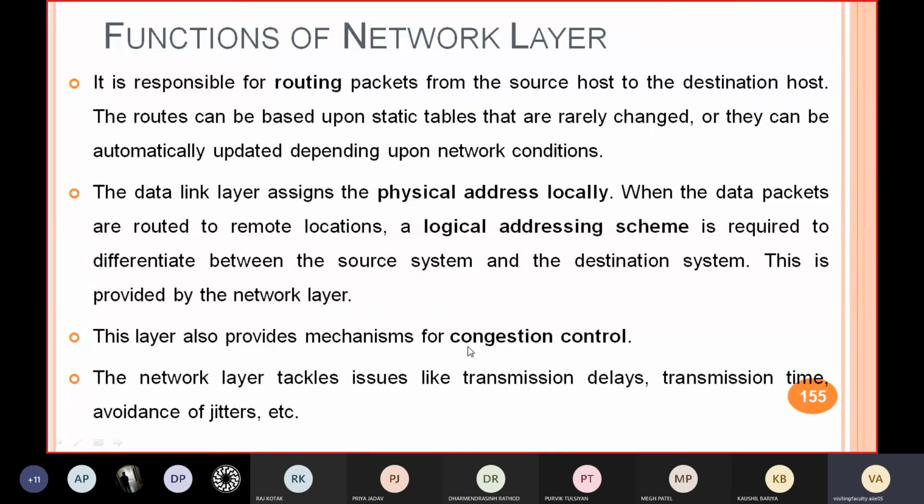Then the congestion control. This layer also provides the mechanism of congestion control. Congestion control is kind of like once you transfer the data and the data is not successfully received, then an acknowledgement will be sent saying the data is not received, so kindly retransmit the data. That is known as congestion control, and it is also done by this network layer. This layer also tackles issues like transmission delay, transmission time, and avoidance of jitters. This is all done by the network layer. Routing we already discussed.